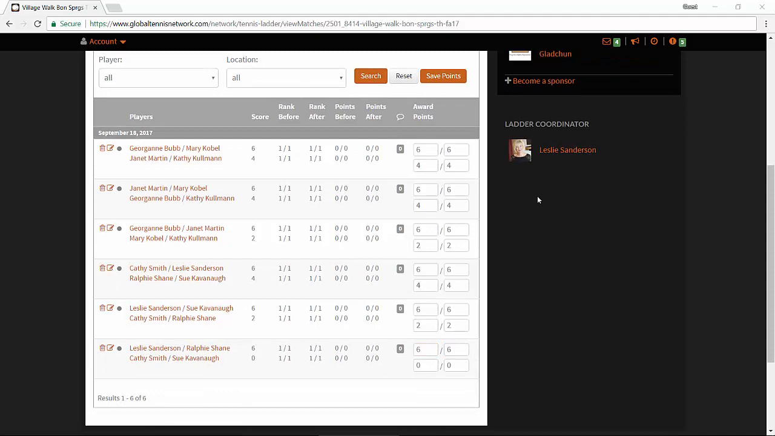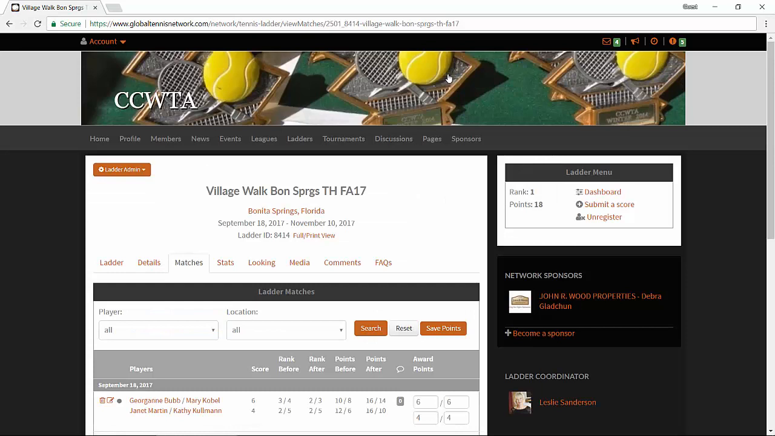After entering all the points, double check to make sure they correspond with your scores. Once you've double checked, click on Save Points at the top of the page. This entry creates all the statistics and rankings for all the players on the team. That's why it's important to make sure that the scores correspond with the points that you put.